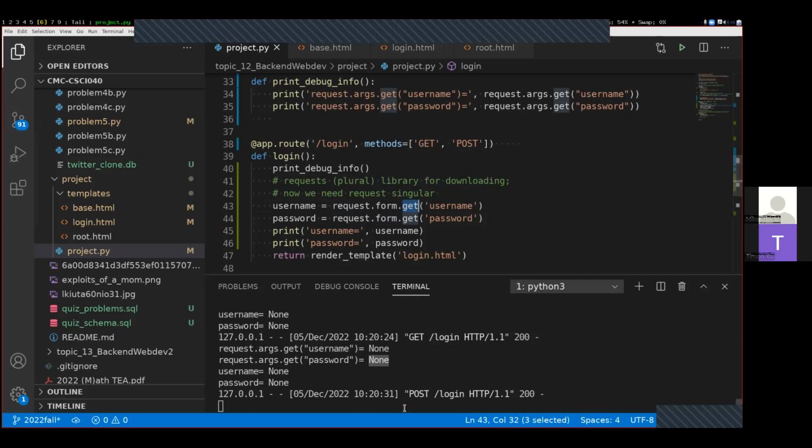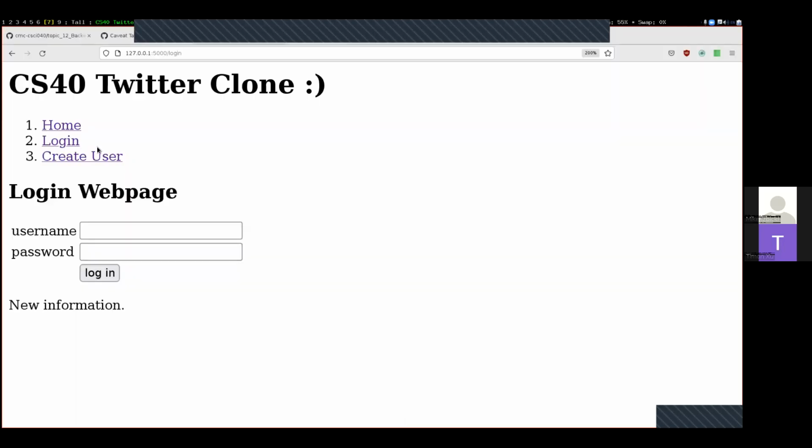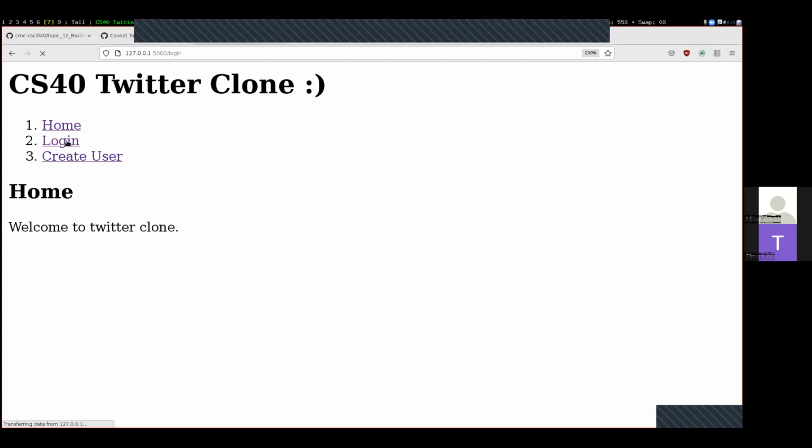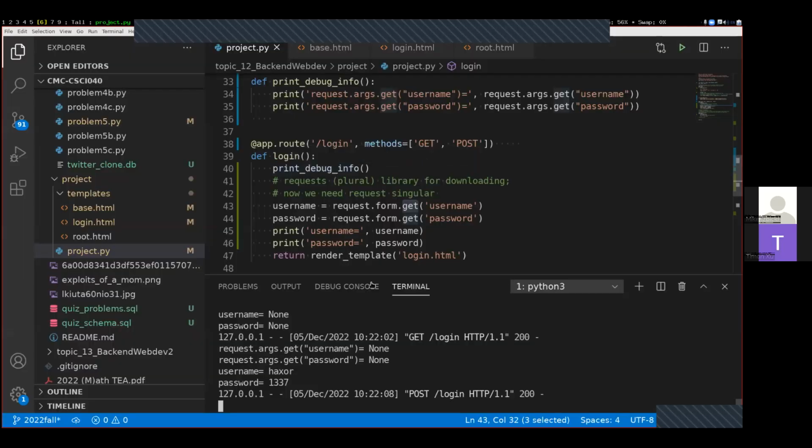Let's save this, come down here, Control C, up arrow, rerun, come back over to Firefox, press our login button, username Haxor, password 1337, login like this, there we go. No error messages, and our username and password are still not in the URL up there. Come over here to VS Code, and now we can see the username is Haxor, the password is 1337. We're correctly getting that information from the web page.